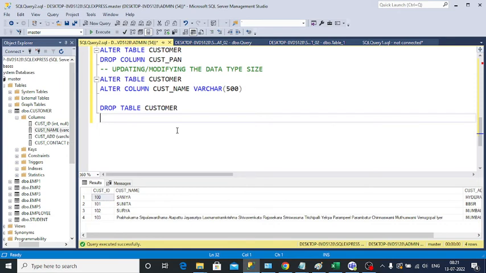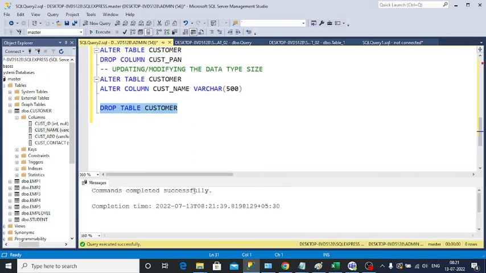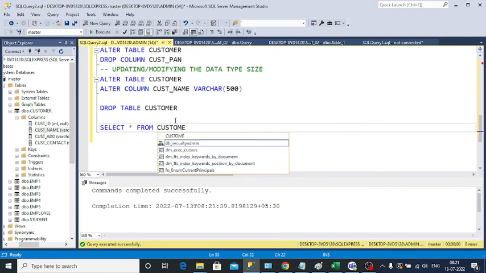All right. Because this is my sample practice table, I can create many tables, so I can just execute. Now the command completed successfully. That means the table is deleted. You can again check whether the table is deleted or not. I can do a SELECT * FROM customer.